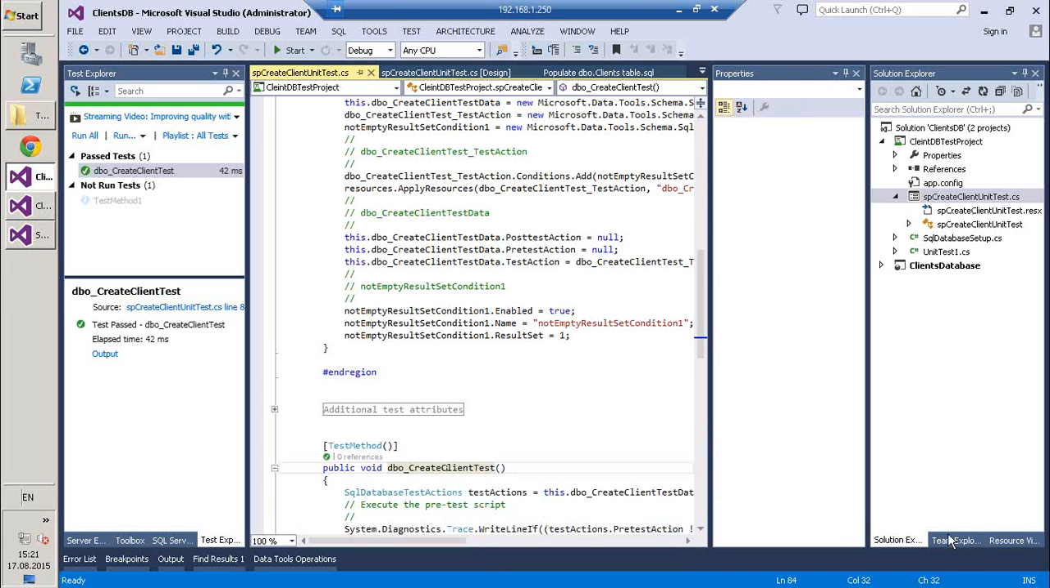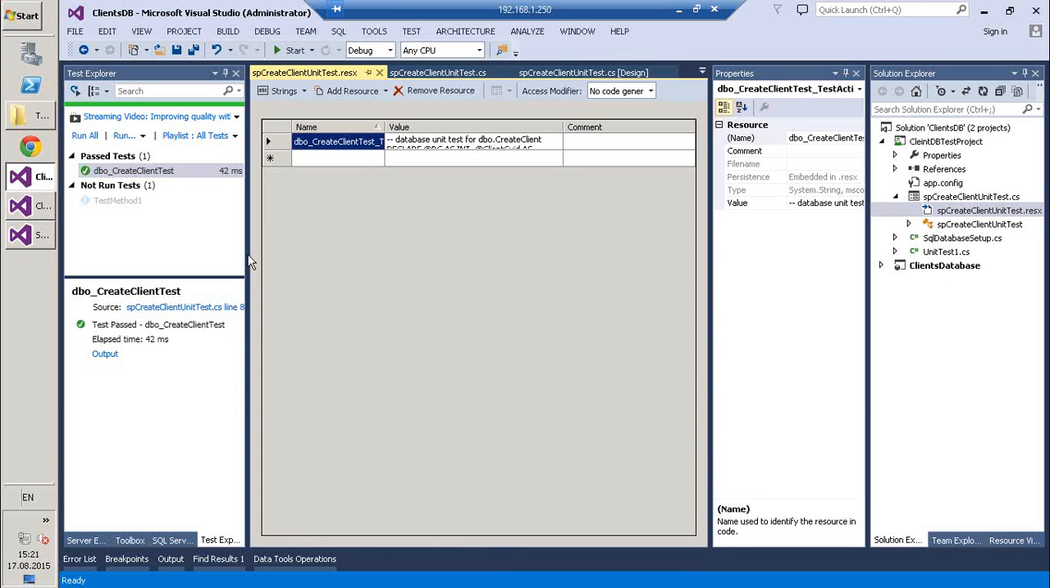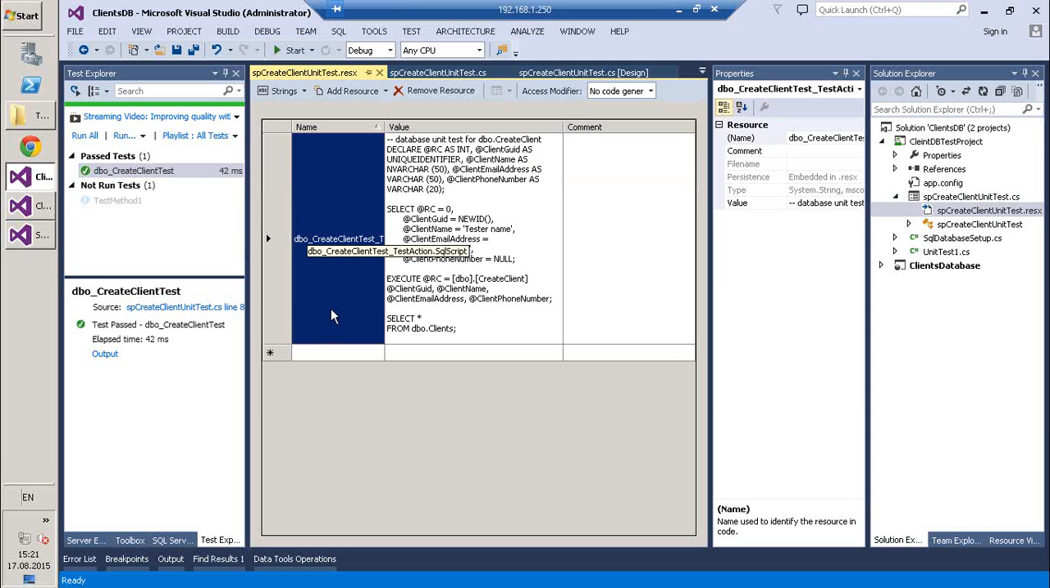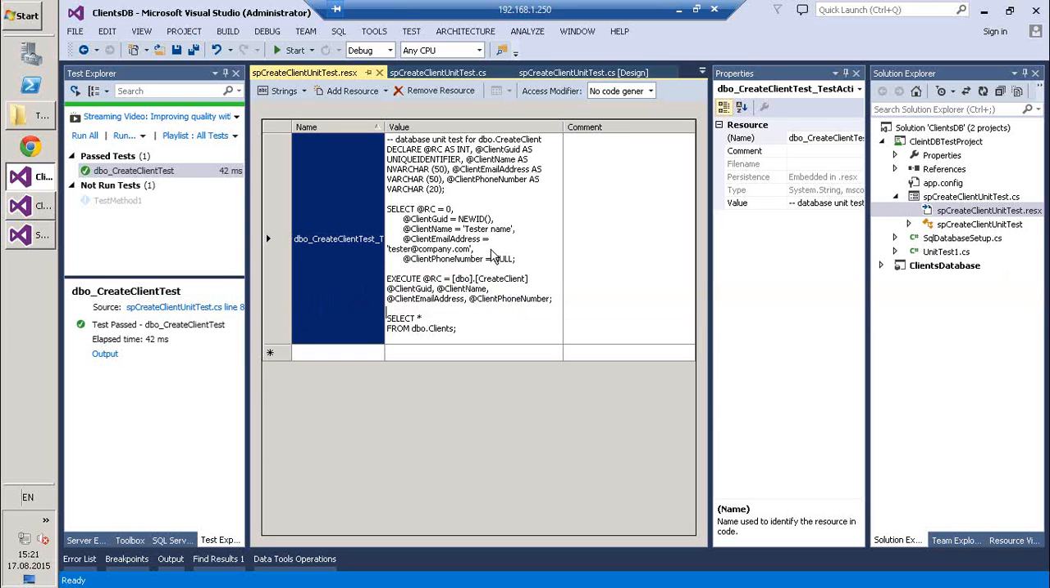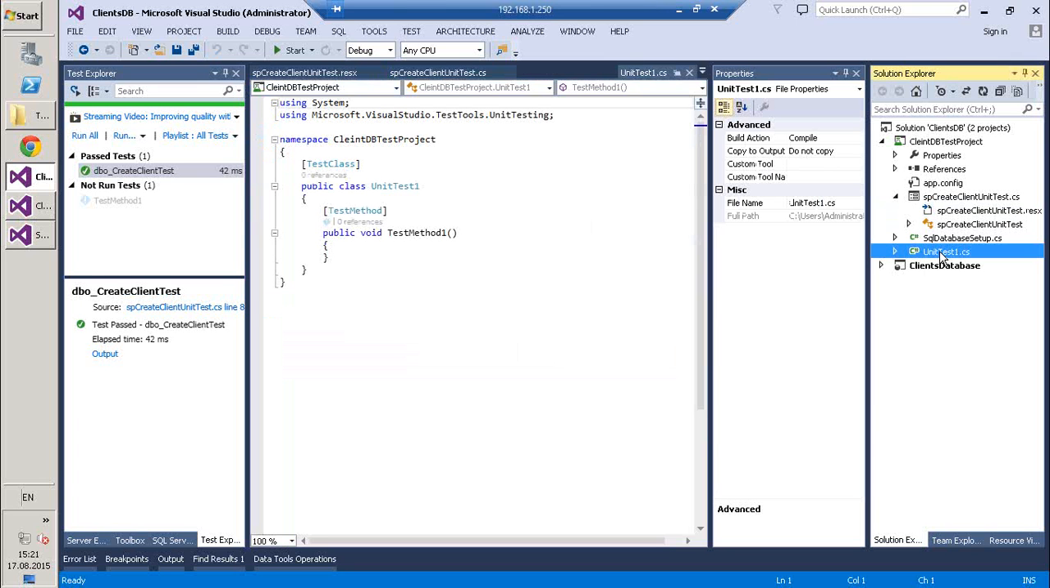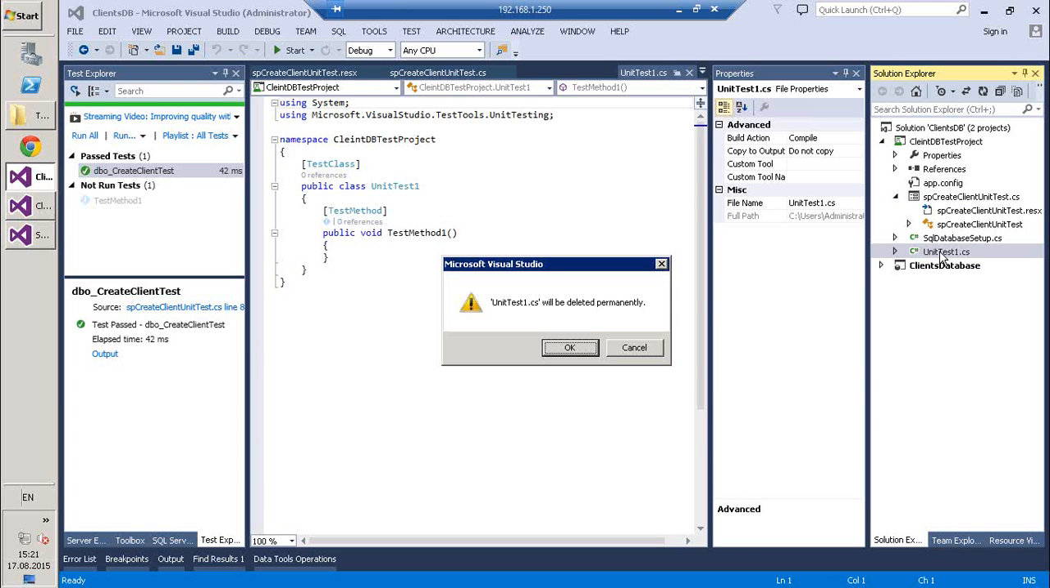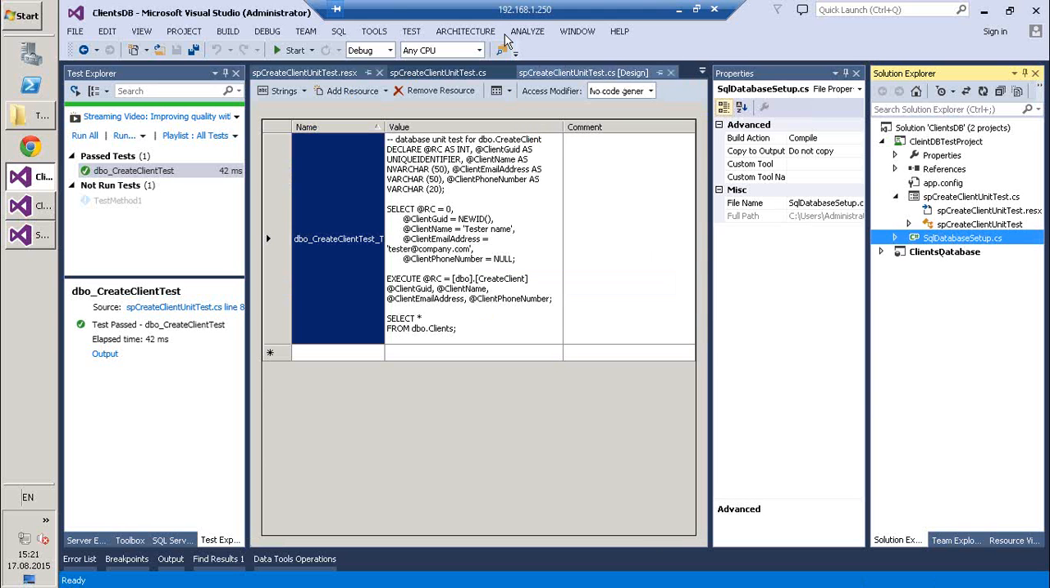Okay, another interesting thing is the resource file. You should not change it manually, because SSDT saves data here automatically. Just look here. This is our unit test code. Do you see this new ID function, my tester name, and tester@company.com email address? Okay, the UnitTest1.cs is not necessary anymore. You can delete it without any doubt, and I can't understand why it is created in SSDT. Okay?